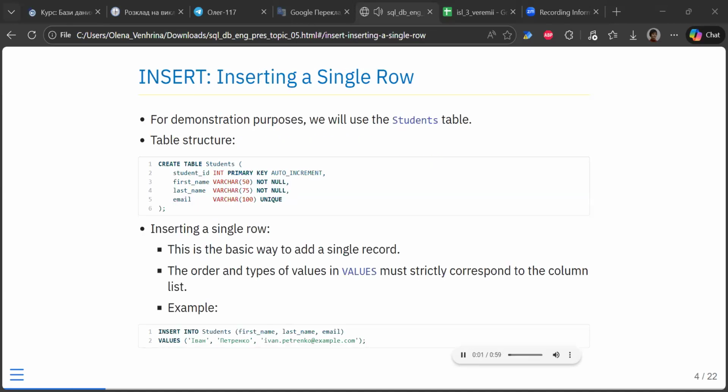For all subsequent examples, the students table will be used. Its structure is shown on the slide. Key here is the student_ID column. It's a primary key with the auto_increment attribute, meaning automatic generation of a unique identifier for each new record.